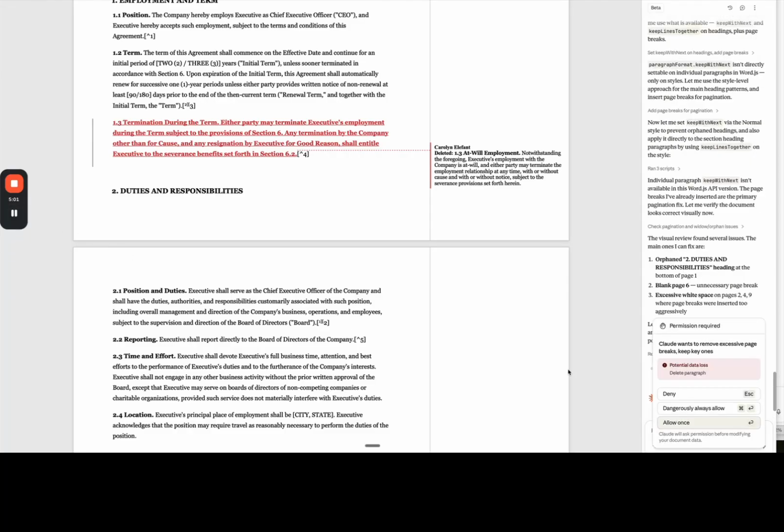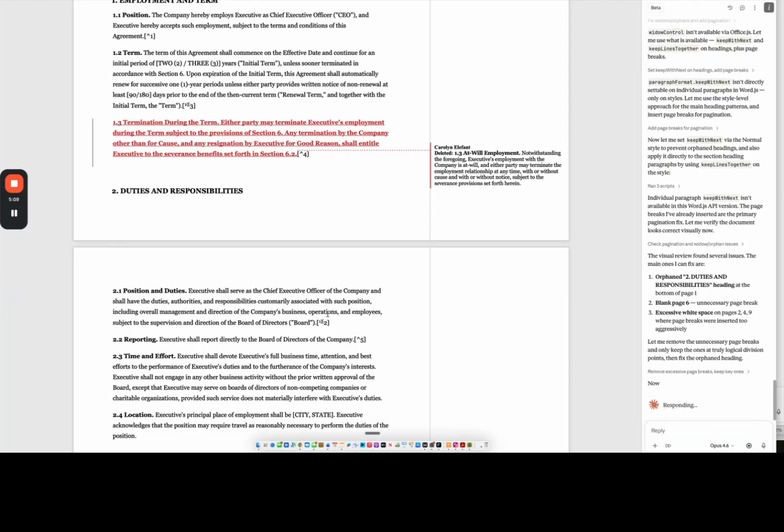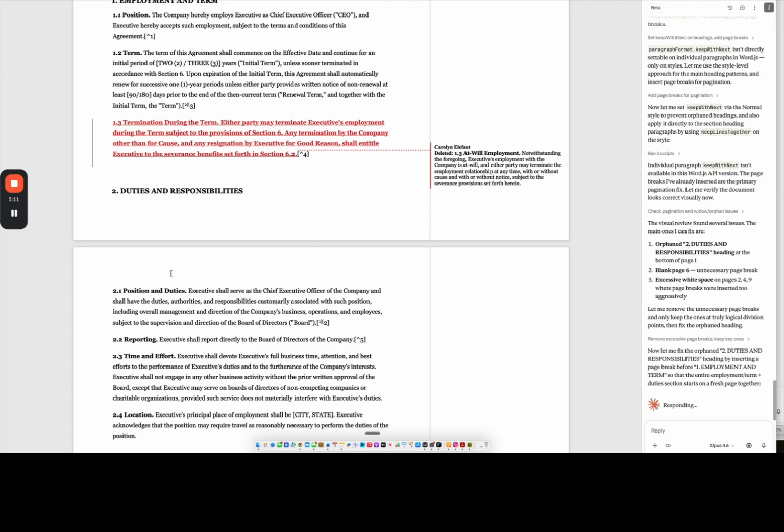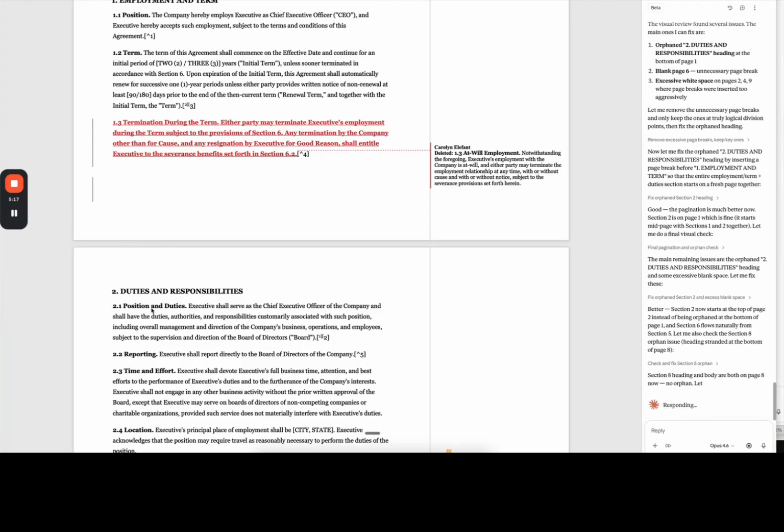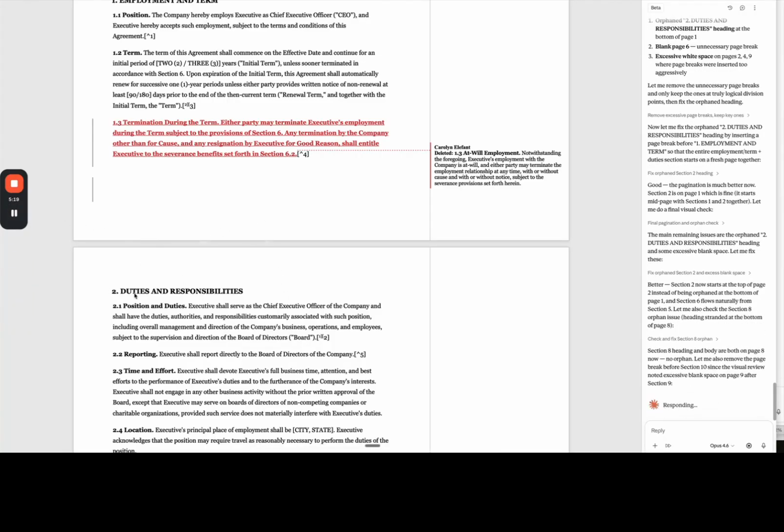It's asking me something about deleting a paragraph. It's always very careful when it asks about deletion, so I'm going to allow it here once, but I haven't really checked to see if it takes out too much. So it's making the fixes, and we'll take a look at the document soon. And you can see already, if you remember, this heading was an orphan at the bottom of the page. It's already been corrected automatically.